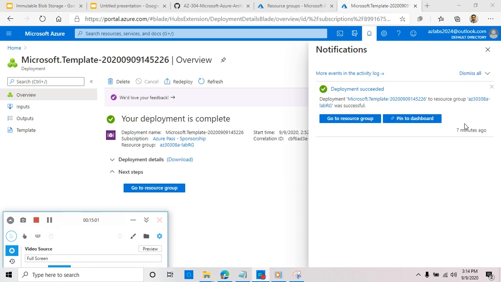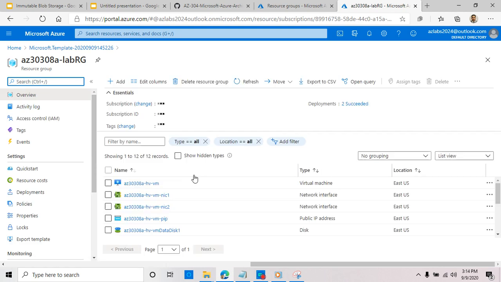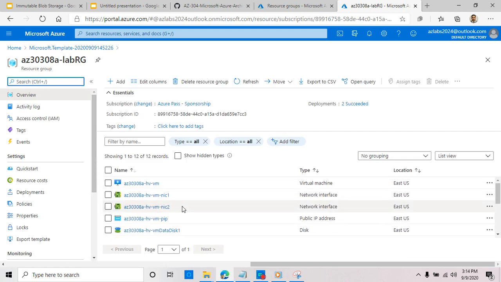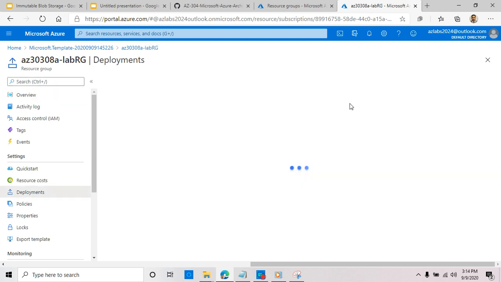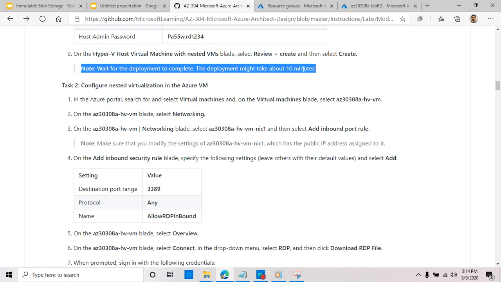Alright everyone, I'm back and it's been a little bit since then, and it looks like our deployment is now done. So I can go to the resource group at this time, and I should have all the resources that I was supposed to deploy with this template. So I didn't have any issues. It says deployment 2 of them, both of them are successful. The first one is probably update the networking, and this is the main one. It took 15 minutes and 3 seconds when we deployed this one, although from here it said about 10 minutes. Okay, so we're done with task 1 by this time.